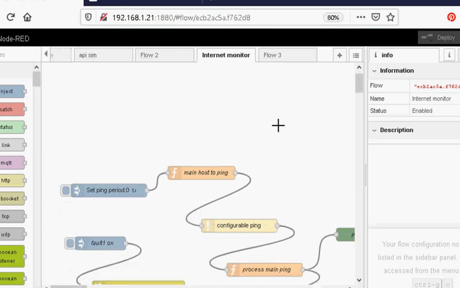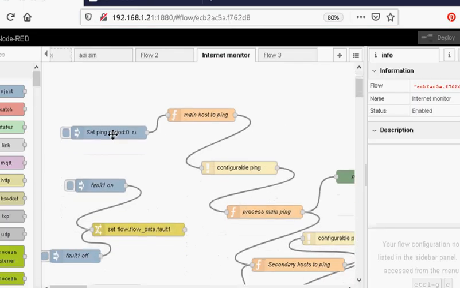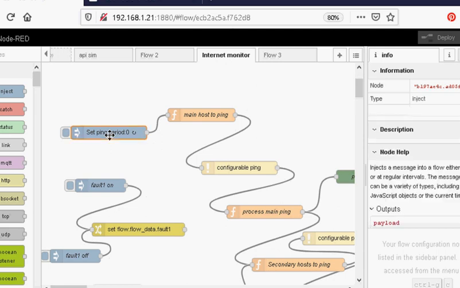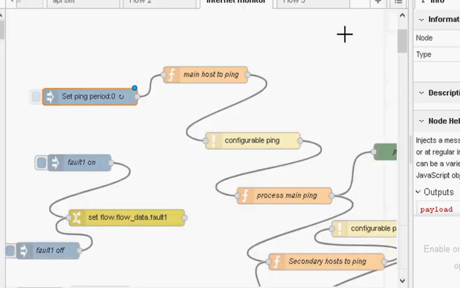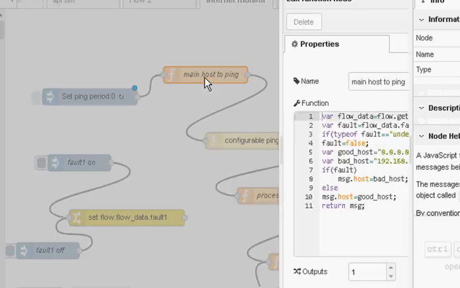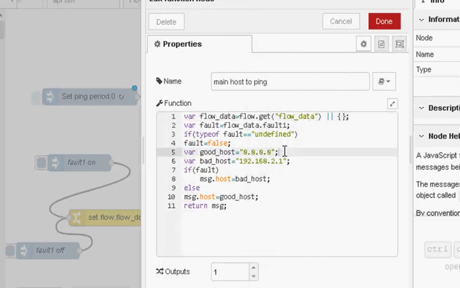So this is the flow here, and what we've got here is an inject node, and this sets the period of the ping, and I've set this one to 5 seconds, and I meant to set it to 10 seconds, so we'll just change it there. And the host to ping in this function here is the Google DNS server, 8.8.8.8.